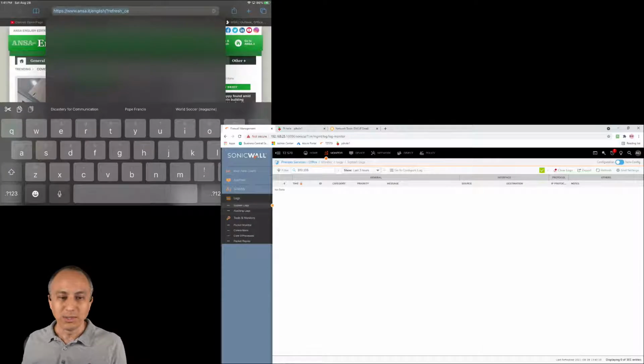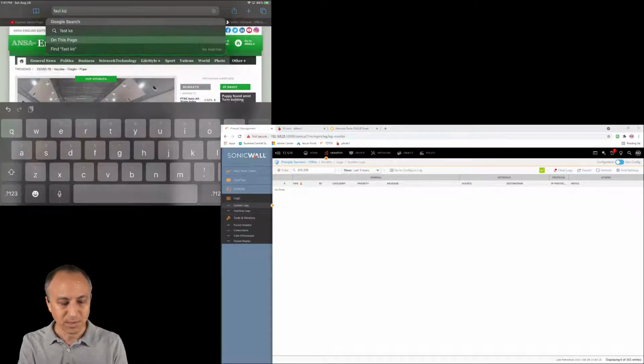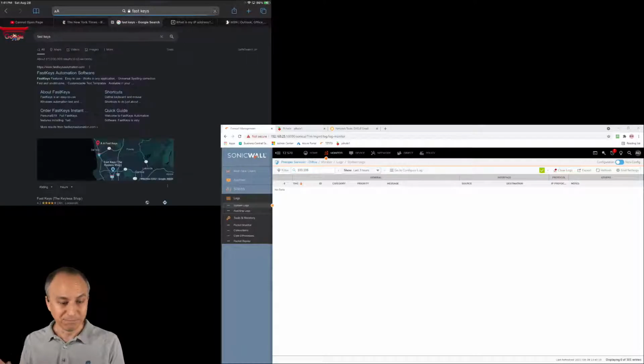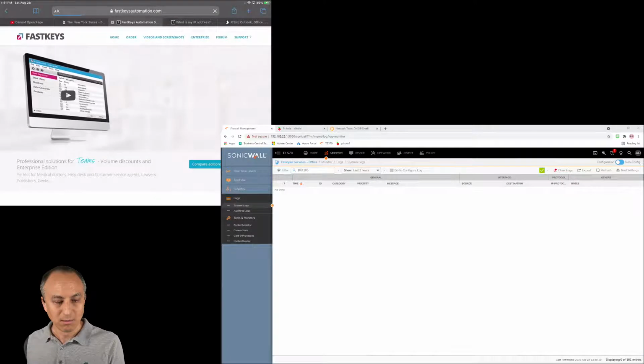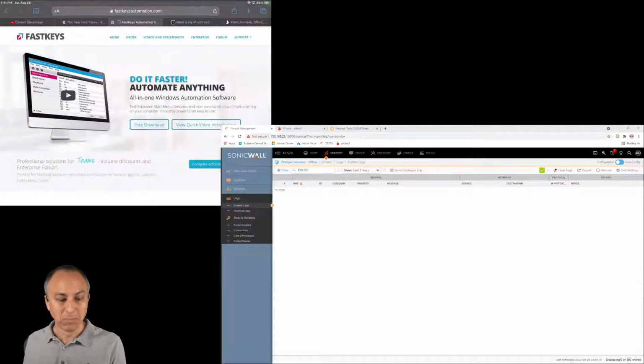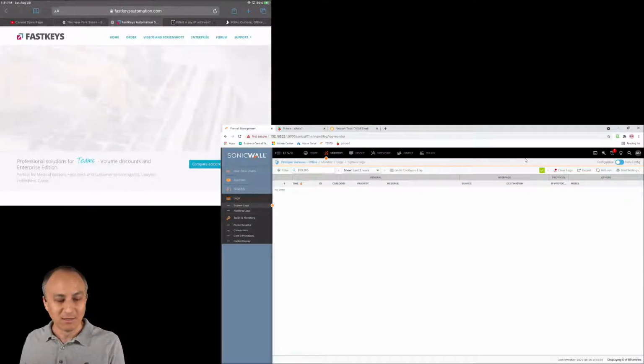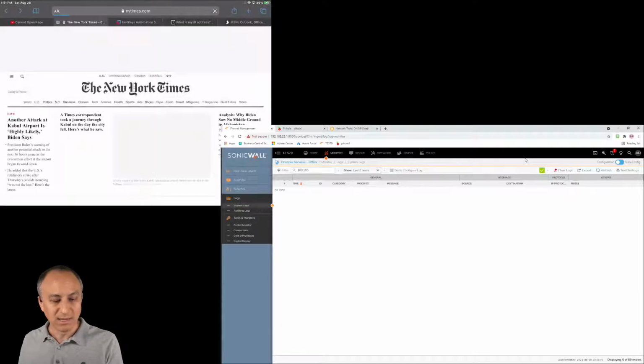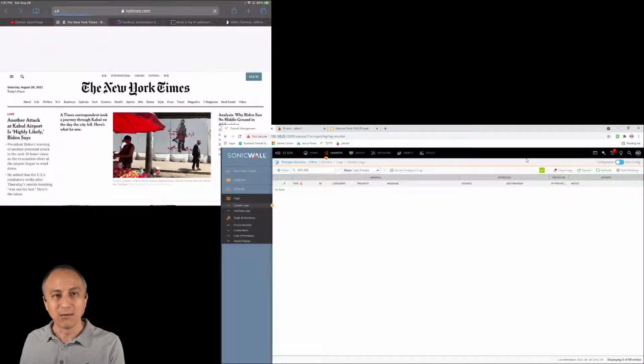So I use an app that I know is hosted in a country that I block, and it is called Fast Keys. Great software, by the way. So Fast Keys automation. Maybe I'm allowing it. Anyway, okay, so I'm failing to demonstrate that, but we are seeing that ads are being blocked. I am seeing DNS requests on my network.